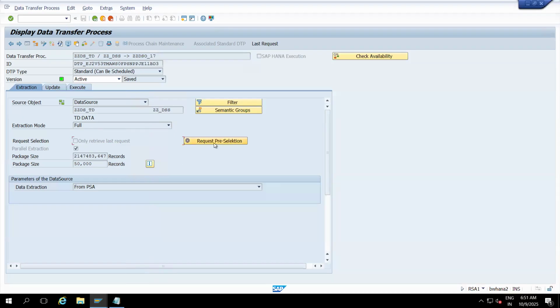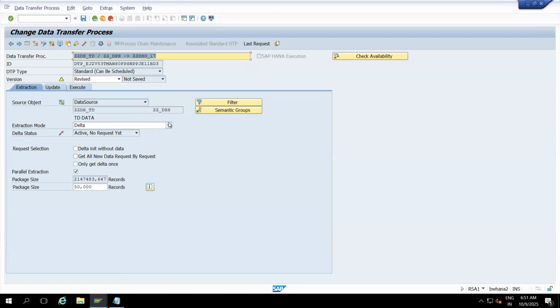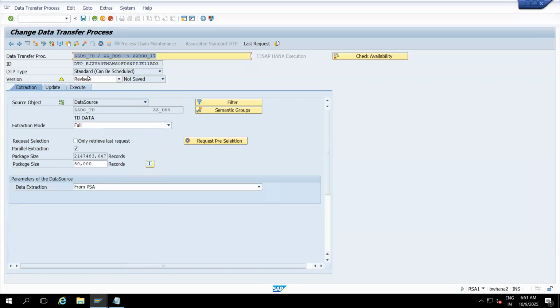Okay, so here we have a request pre-selection. This is available in the German language. You can see this is German. So how will you use this option? Just click on this one. When it is a full update, then only you can see this option. If you change this option, you cannot see it. So if you are in full update, then only you can see this option. Okay, so what I'm doing is activating it and selecting this option.